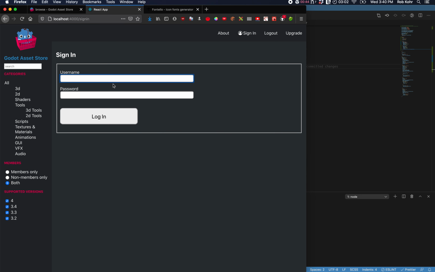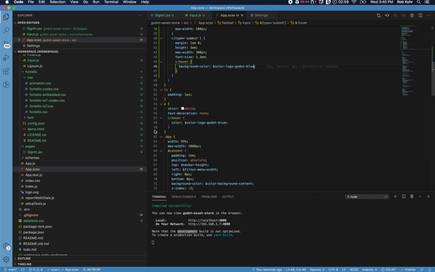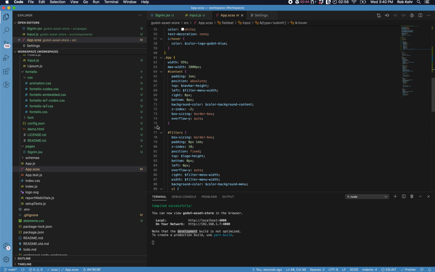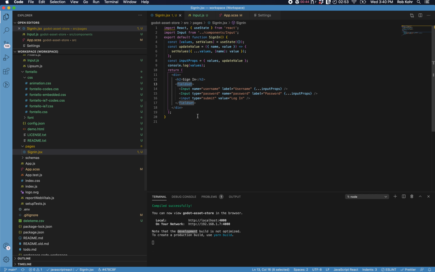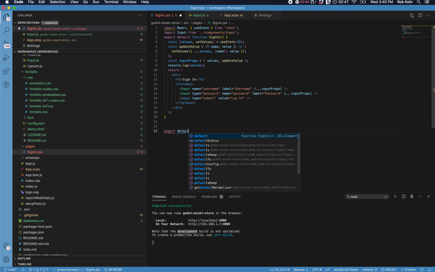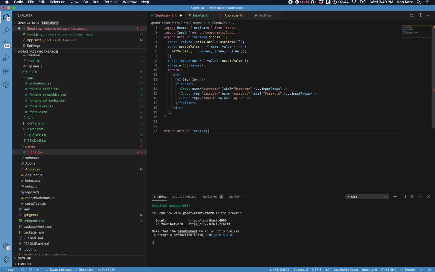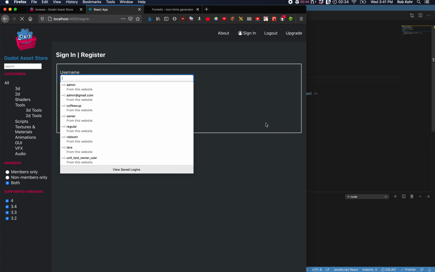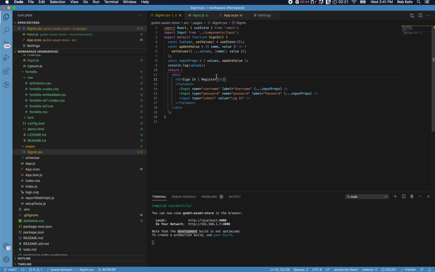Alright, so we got username and password. But what if you are not signed in? What if you are not a current user? Alright. So, export default function login. So this is going to be this page. Actually, what if we do something like this? Yeah, it's kind of confusing.